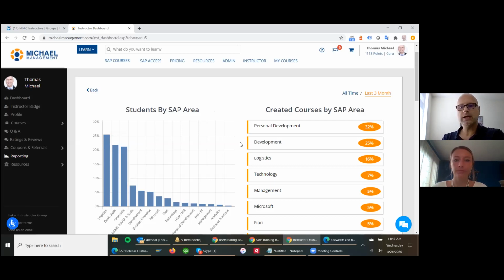And then this other side here shows you in which of these areas we have created courses. Well, not we, our instructors. Where have instructors created courses in the last 3 months? Right now, a lot of people have created personal development courses. We're in this whole COVID mess right now. So people were looking for how to deal with stress, how to work from home, how to be a better manager, right? All of those courses fall in this personal development category.